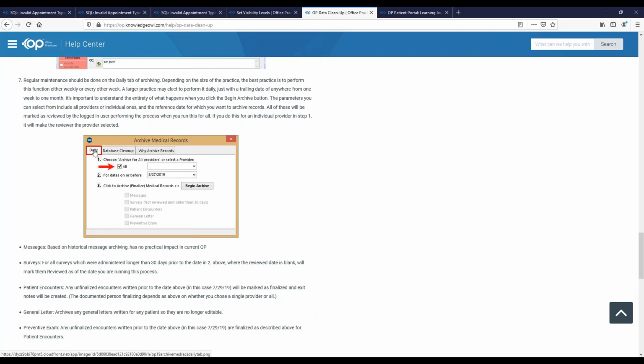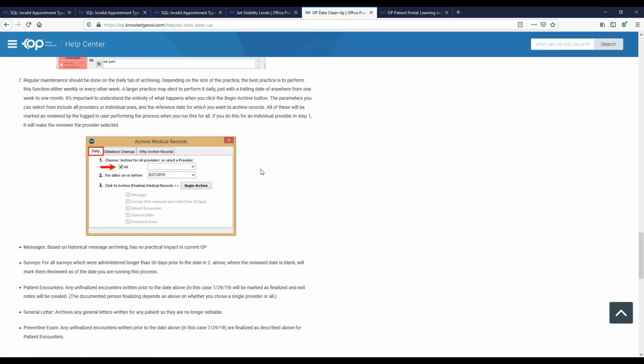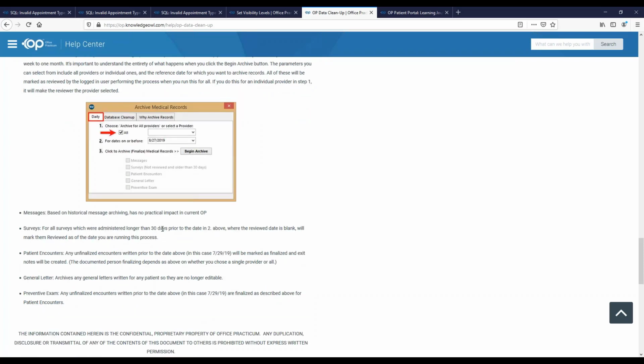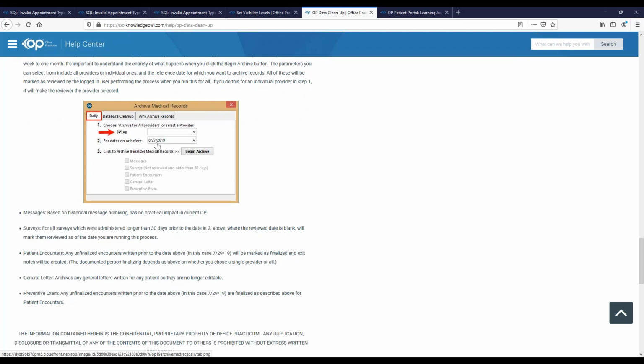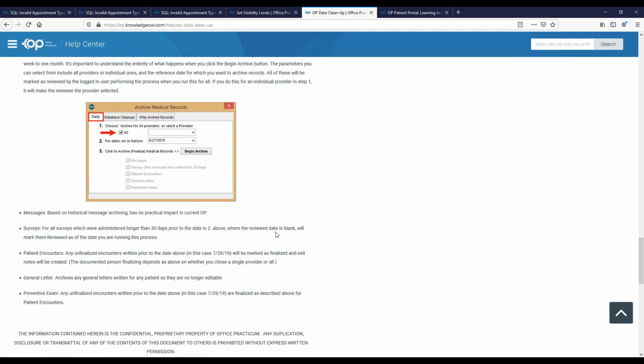And from the Daily tab, we have the ability to choose to archive records for all providers or select specific providers from the drop-down list. We'll then choose a date for which we want to archive records on or before. Once we begin the archive process, for all surveys administered longer than 30 days prior to the date that we select, where the review date is blank, this archive process will mark them as reviewed.